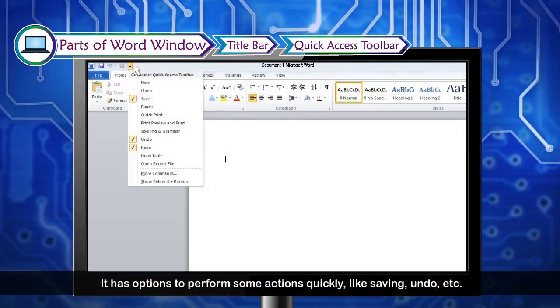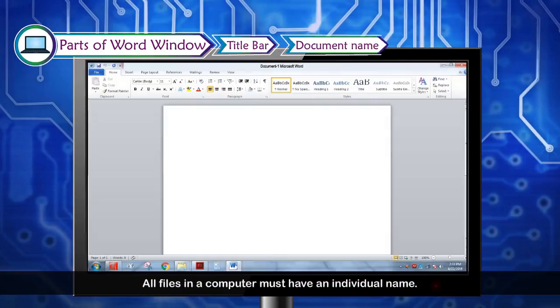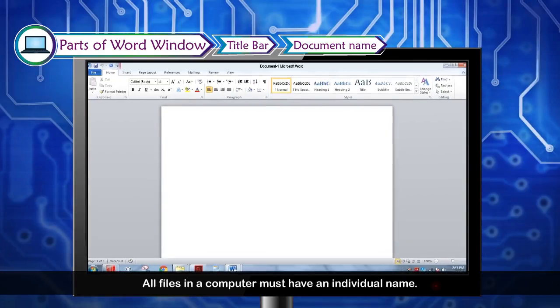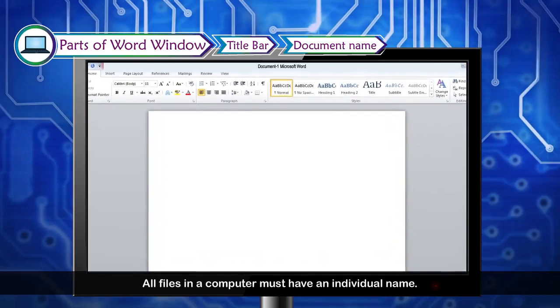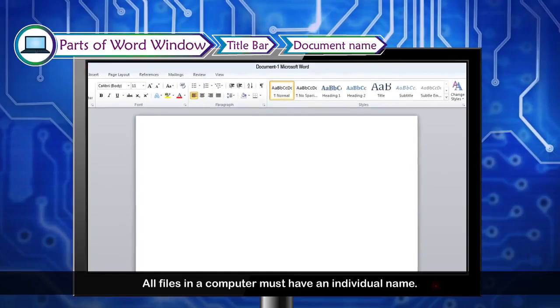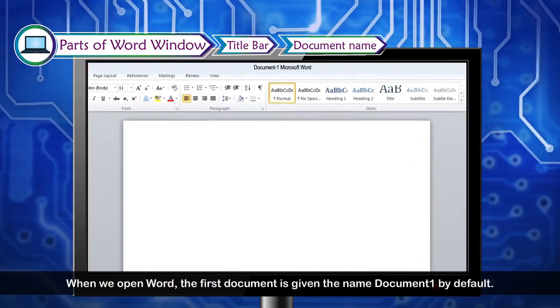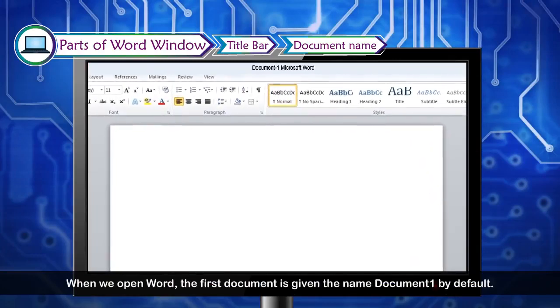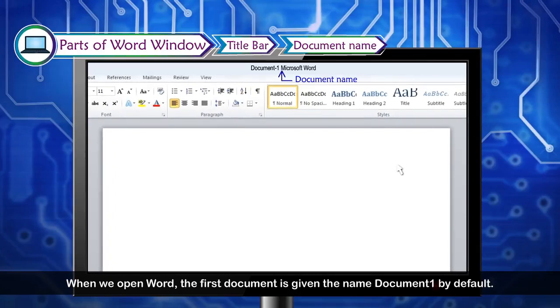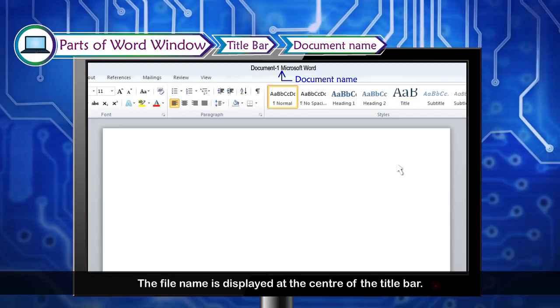Quick Access Toolbar. It has options to perform some actions quickly, like saving, undo, etc. Document name. All files in a computer must have an individual name. When we open Word, the first document is given the name Document 1 by default. The file name is displayed at the center of the title bar.